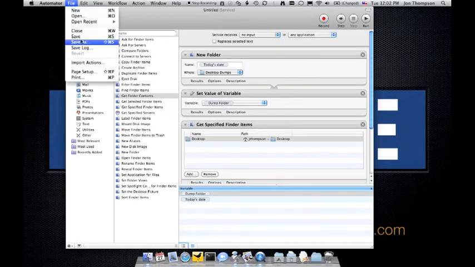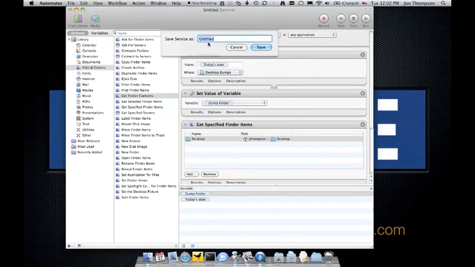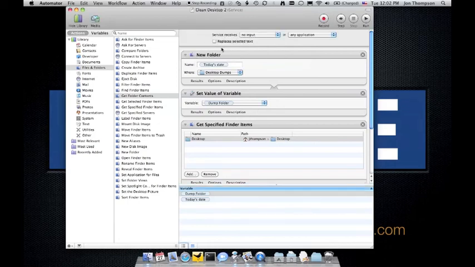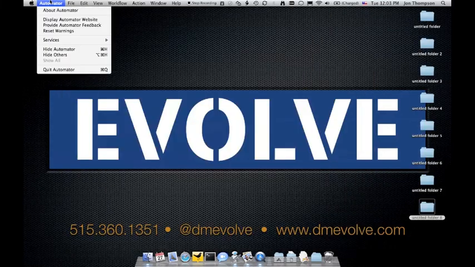Now finally what we do is we do a Save As, give it a file name, Clean Desktop 2. I'm going to save it. I'm going to do something special here with the name. Because I already have a folder with today's date, I'm going to just put a 2 in here.